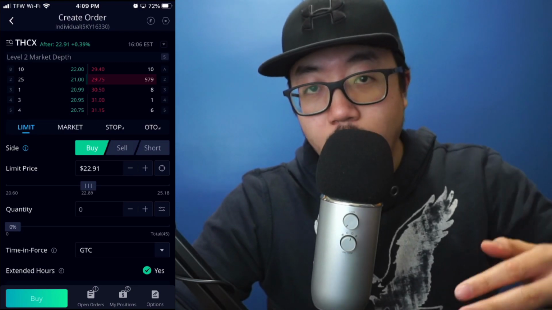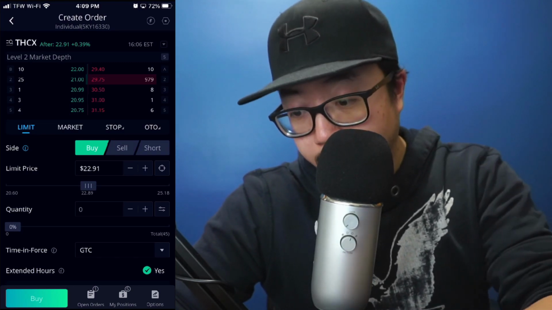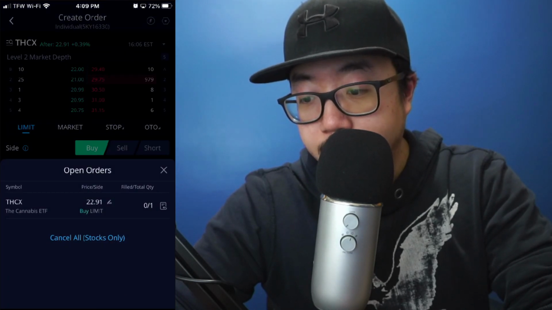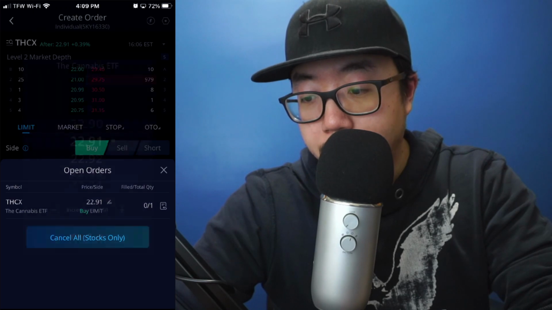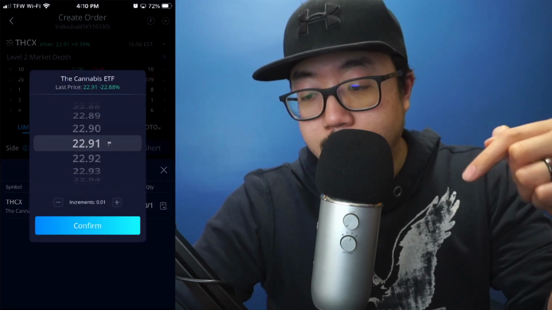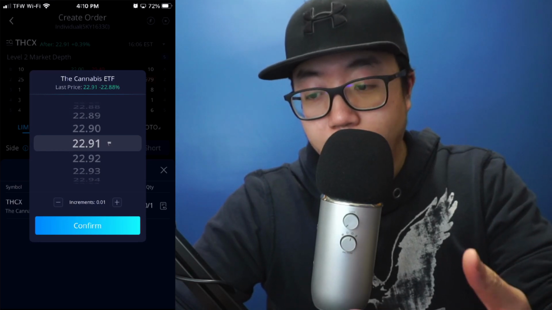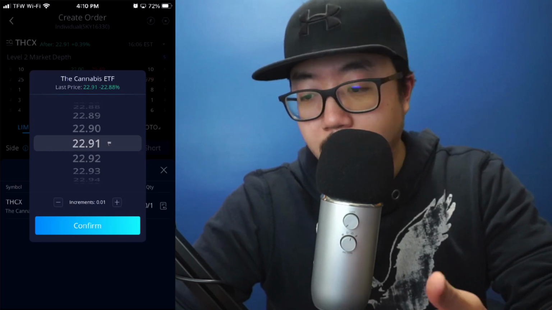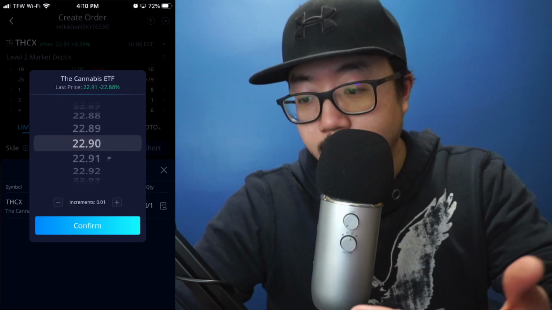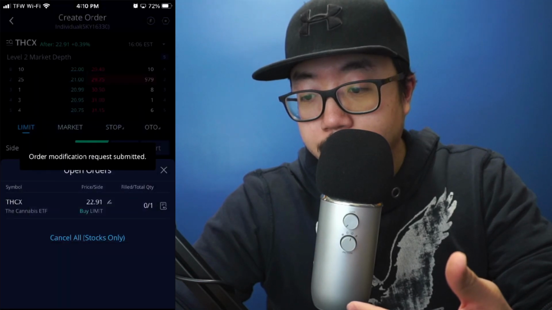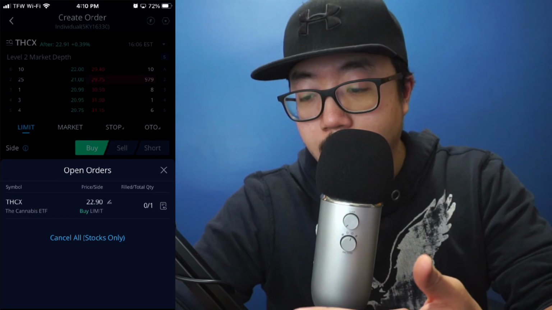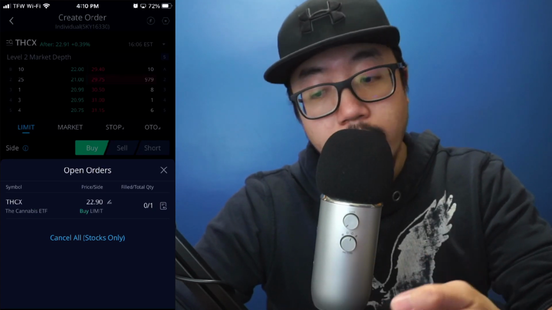And if you want to modify the order, for example, if you see the price point going way high or way low, you could click on open orders, and then you can see that there's that pencil right next to the price. So click on that pencil, and then you could increase the price, lower the price, and then after that hit confirm. So let's say I want to lower the price, like maybe 22.91 is too expensive. Let's drop down to 22.90. So I'm going to hit confirm. Okay, there it's telling me that my order has been modified, and now I'm looking to buy this share at 22.90.